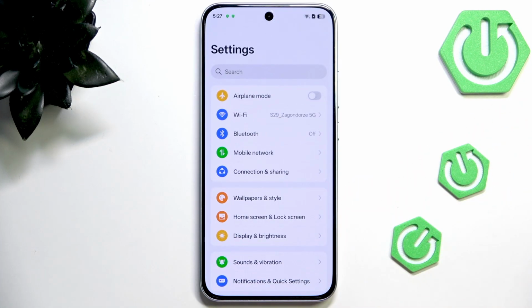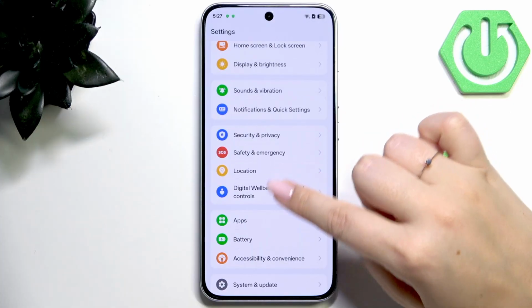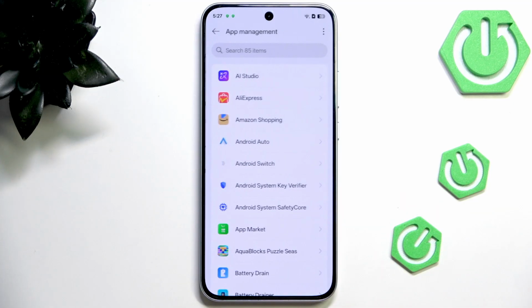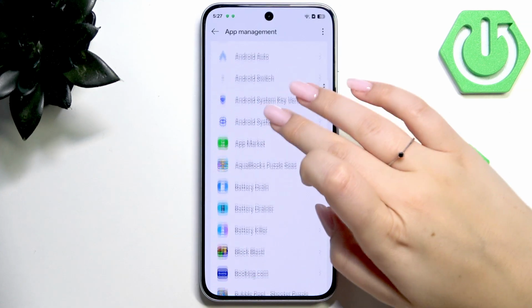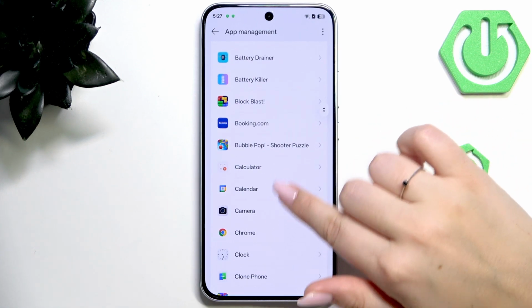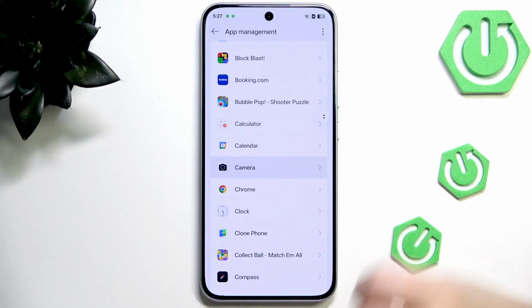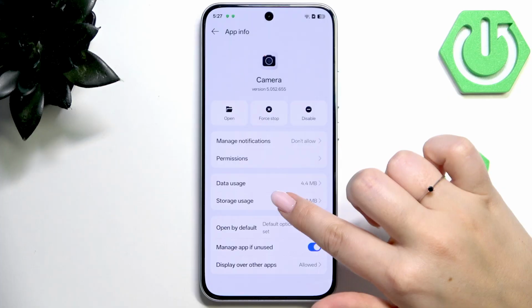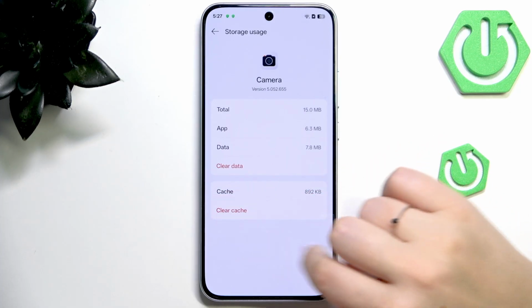So let's open the settings. Here we have to scroll and find apps and then go to app management at the top. So what I highly recommend to do here is to simply go through all of those apps, especially those which you're frequently using, but the best is to go through all of them and to remove cache. So for example, let me go to the camera. After tapping on the app, you have to choose storage usage. And here we've got the section cache.